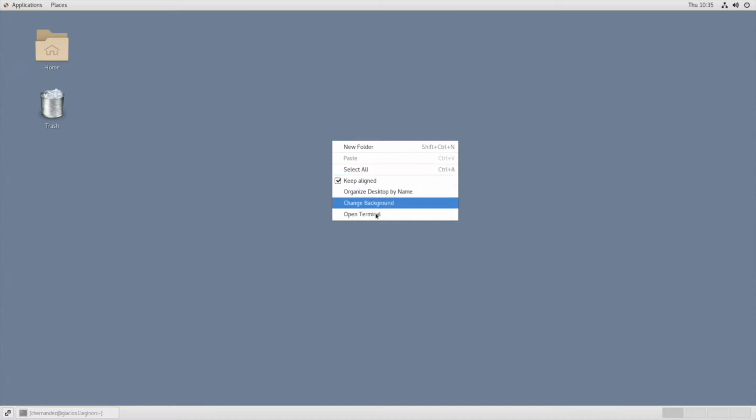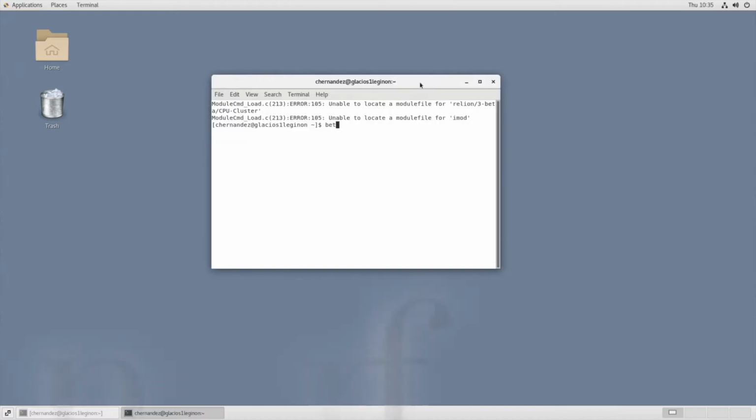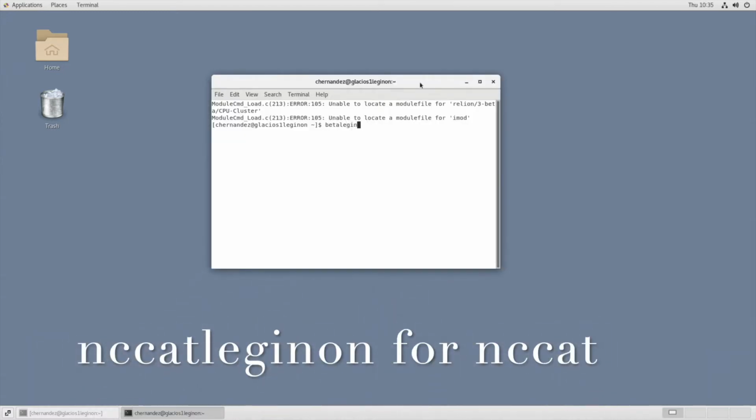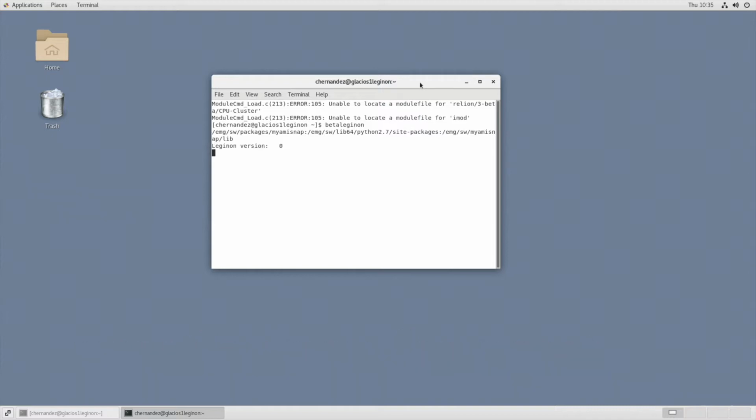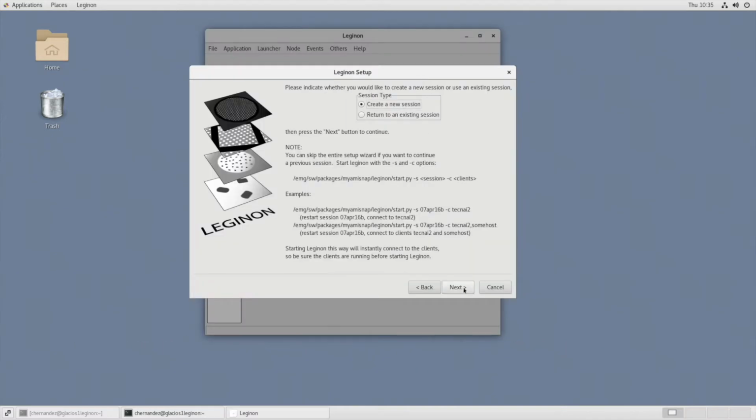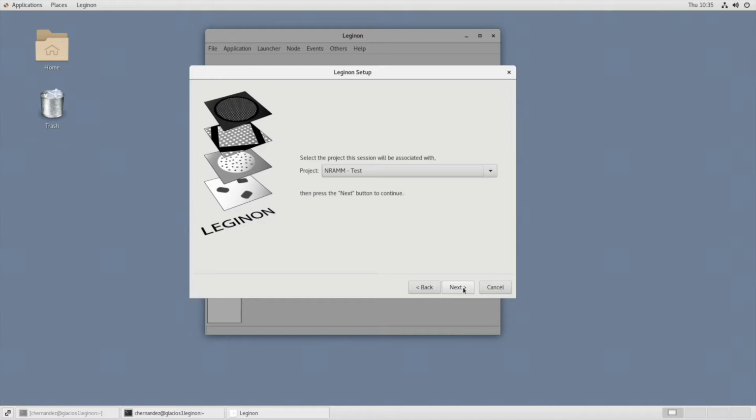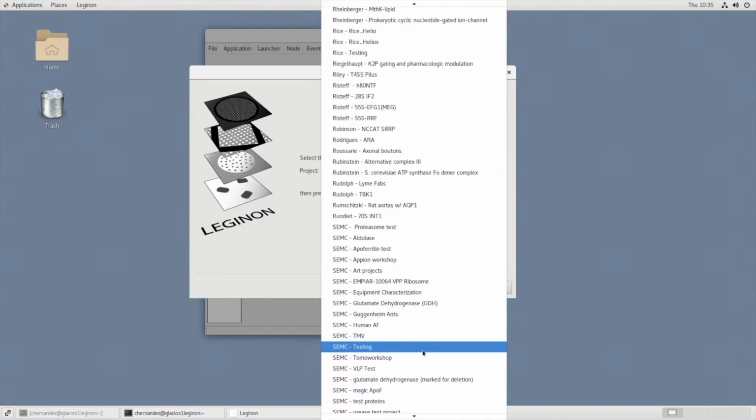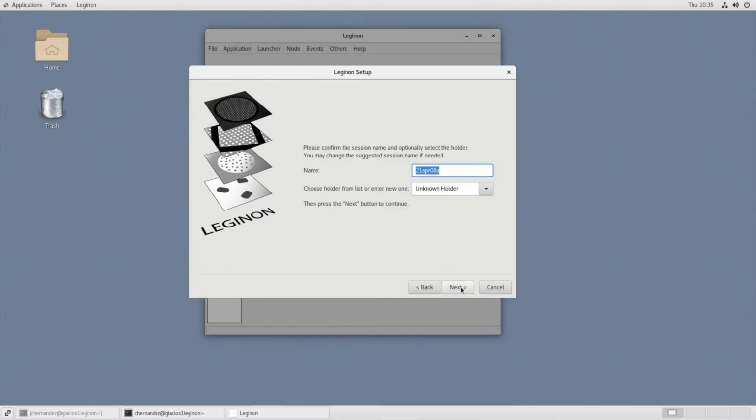On the Leginon PC, right-click and open Terminal. Type in Beta Leginon, or NCCAT Leginon for NCCAT users. Create a new session, click Next. Go to your project, click Next. For the name, we're going to leave it as is.